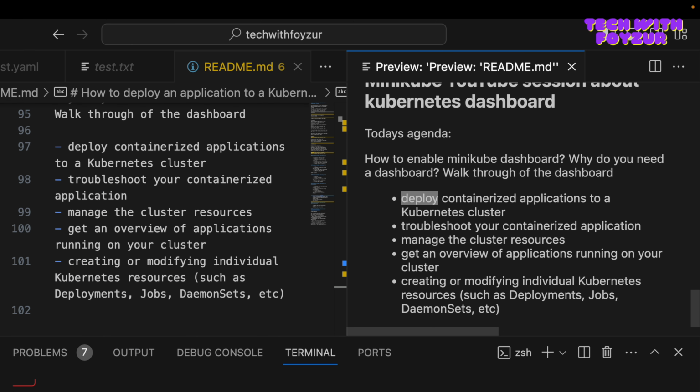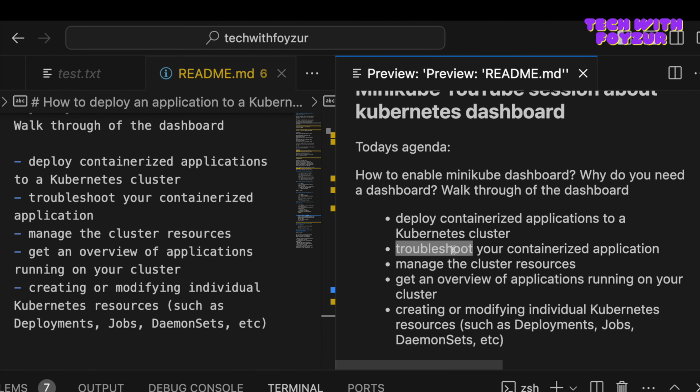You can troubleshoot your containerized application. Let's say something goes wrong. You could go to the dashboard. The dashboard is basically nothing, just a web interface, okay? And there you can have the holistic view, the overall view of your entire Kubernetes cluster. So you can basically see what you could see using the CLI commands, right? Then you could basically manage your Kubernetes resources. How to do that, we're going to show you in a bit.